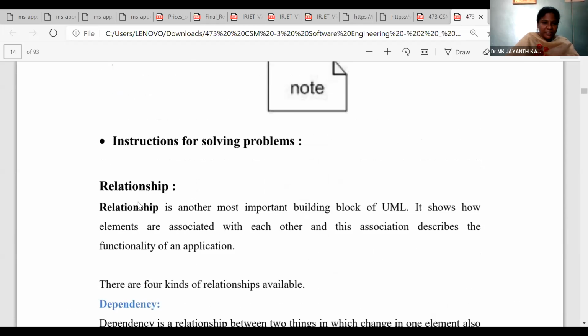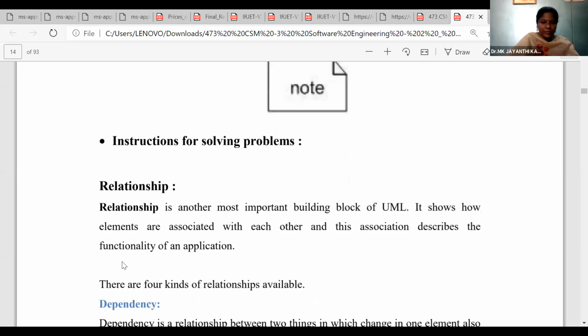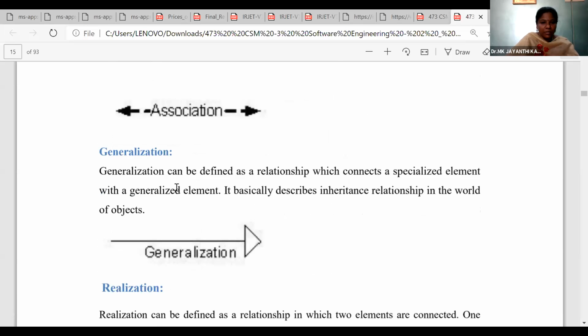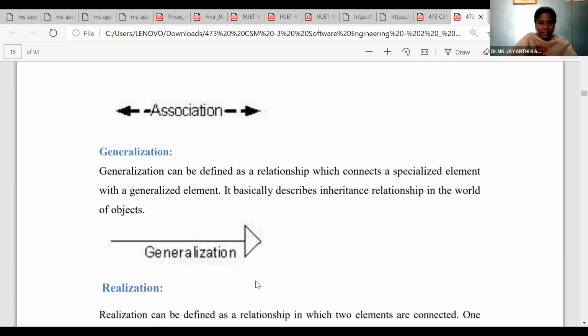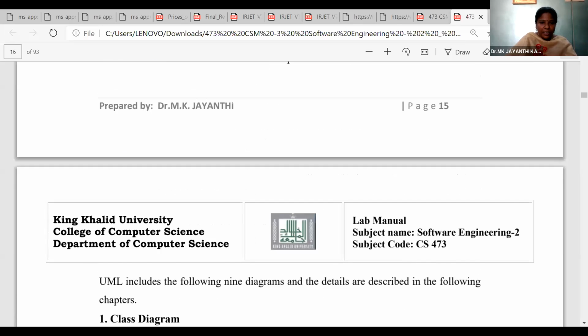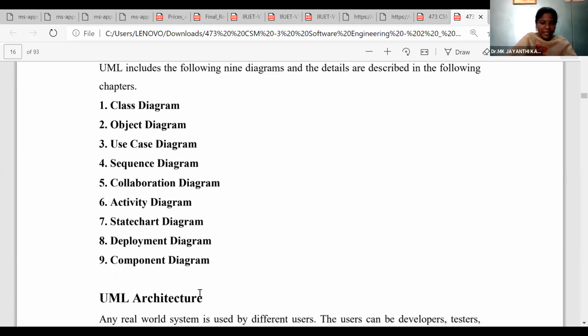And we already discussed four relationships. The relationships are dependency, a dotted logical flow; association, how the functions or classes are associated with each other, where we use solid lines; generalization, where we use the hollow triangle; and realization, which also uses a similar notation, meaning a strong relationship. And diagrams we discussed: we have a class diagram. So nine diagrams.